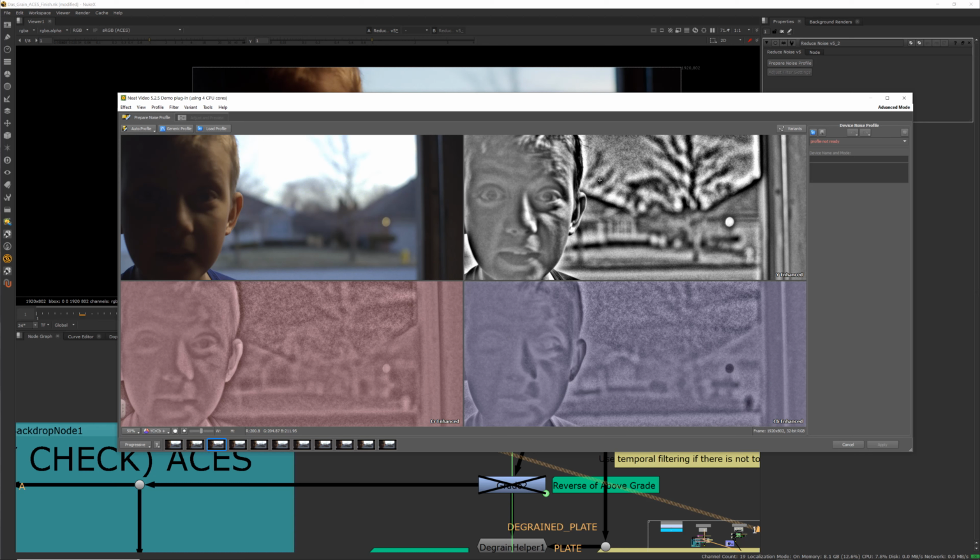So with that said, you can stick with a generic profile, but you definitely want to do auto profile. The second you hit auto profile, it scans the image, finds the largest chunk of homogeneous grain as it can, and there's not much there, and it shows you the grain level here.